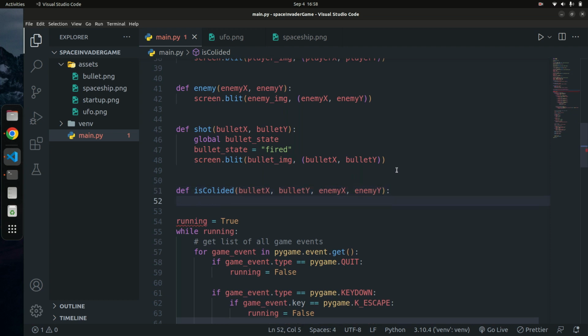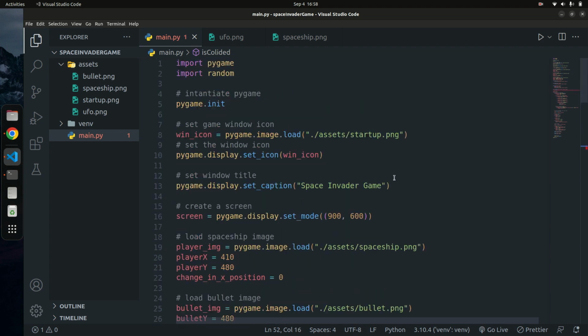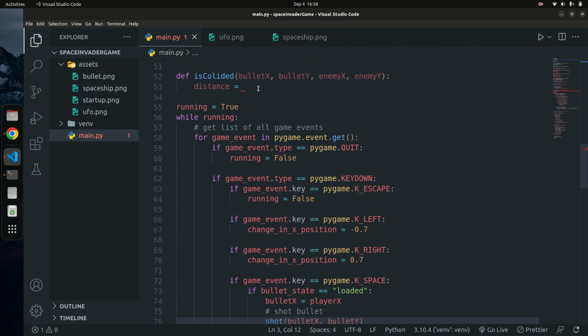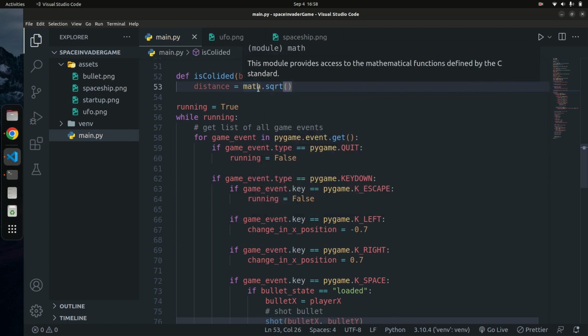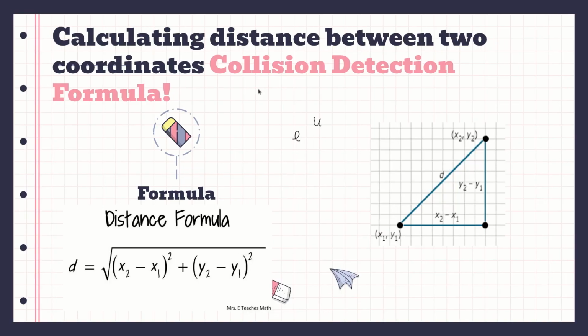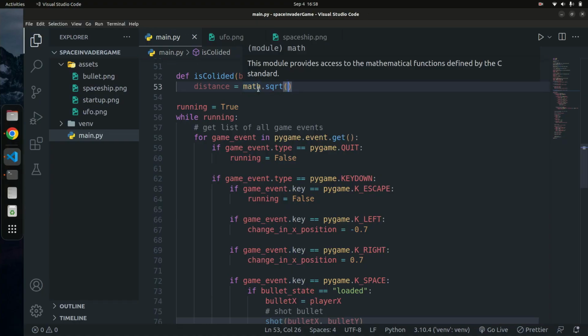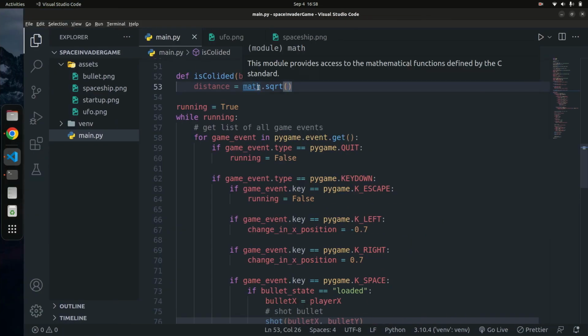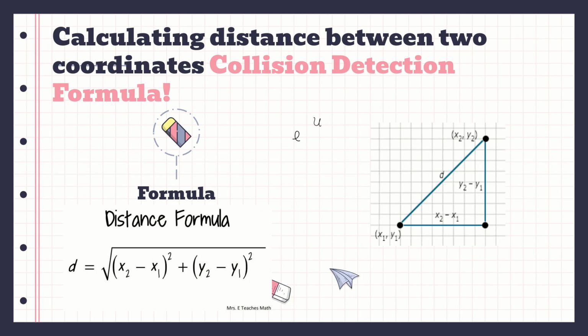So when we say distance, it's going to be equal to, and I'm going to import math right here because we need to put this under the square root. Once I have math imported, I'm going to go down here and say math.sqrt, which means square root. So we're going to find the square root of x1 minus x2, which is going to be the enemy minus the bullet. You're going to put that under the power root. You're going to square the difference between the x2 and the x1.